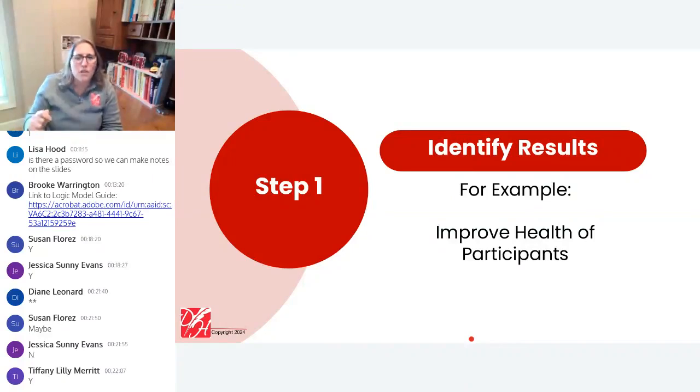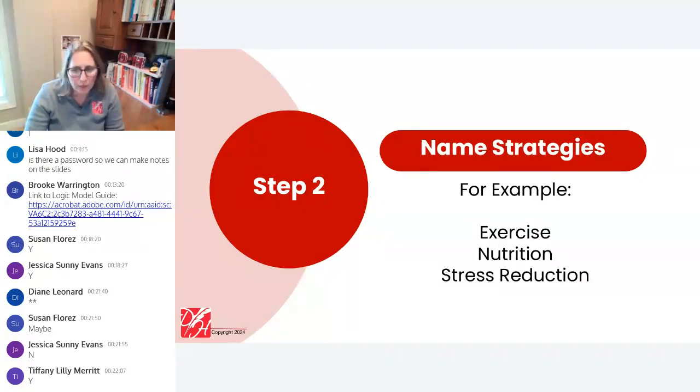If you could please write down or type into your document, what is the result, singular, or results, plural, that you want to achieve as an organization? That's going to help us build our theory of change. Once you've written down your results, or your result, singular, either one, we'll move on to step 2.